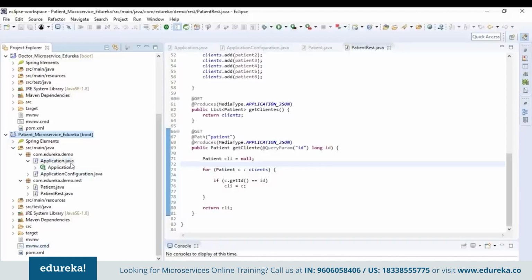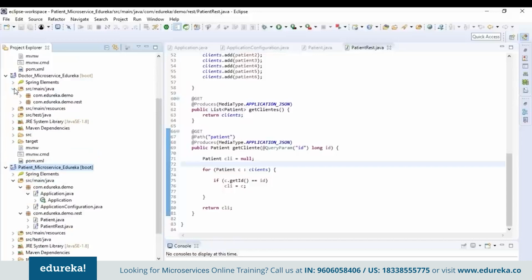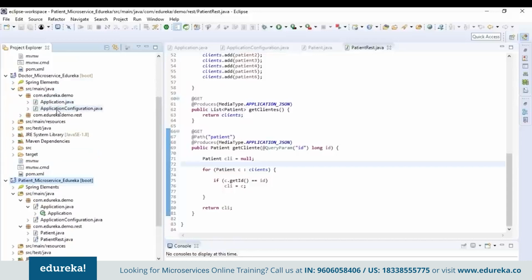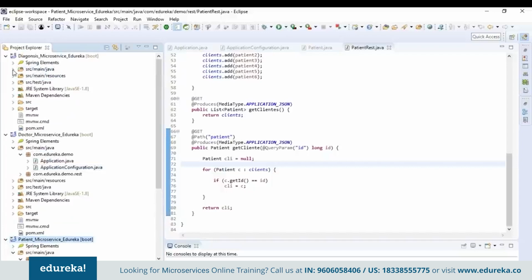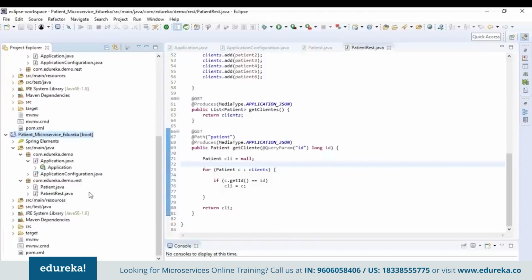If you notice here, we have application.java. So it will be common application.java and application configuration.java. The two packages that we have created will be common for all the other microservices as well. If I show you for doctors as well, here also we have application.java and application config.java. Similarly, for diagnosis as well, we have both application.java and the other things.